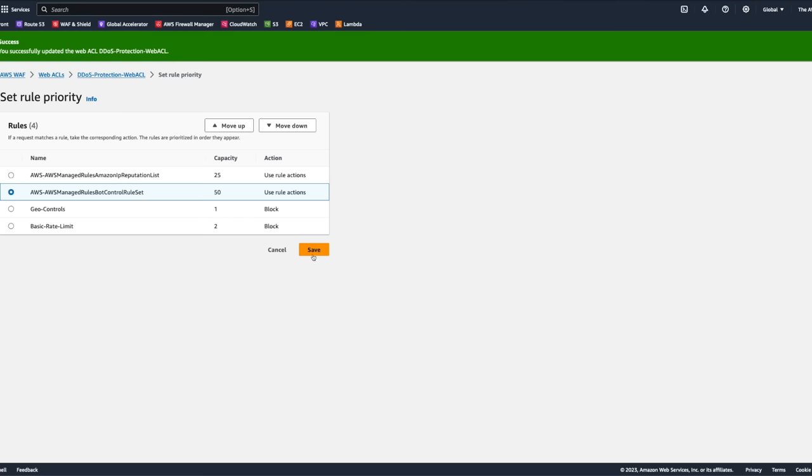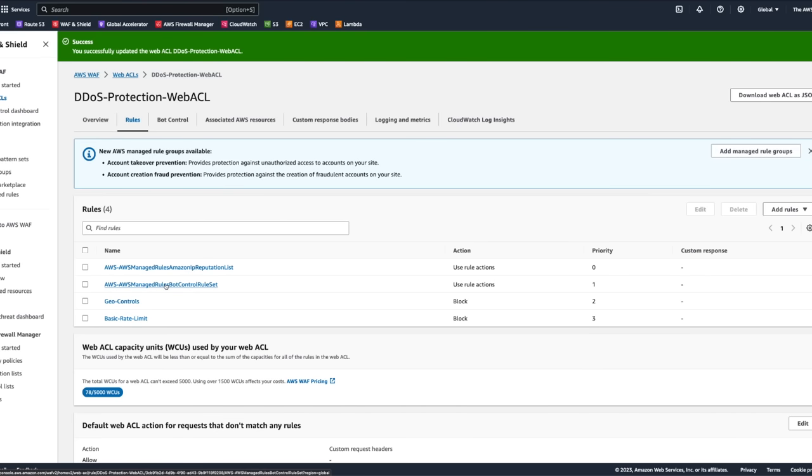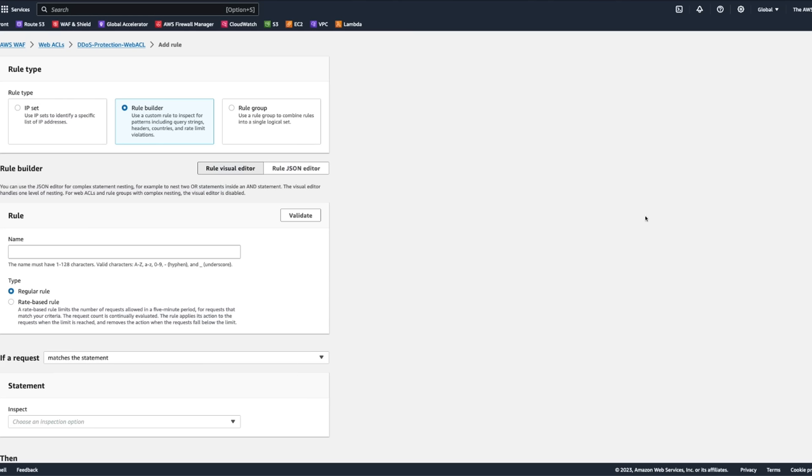So I'm gonna move it up a bit and I'm gonna click save. Now this rule, I'll remind you all that we switched it to count, so it doesn't really do anything. So I'm gonna add another rule, this time a custom rule, my own rule.